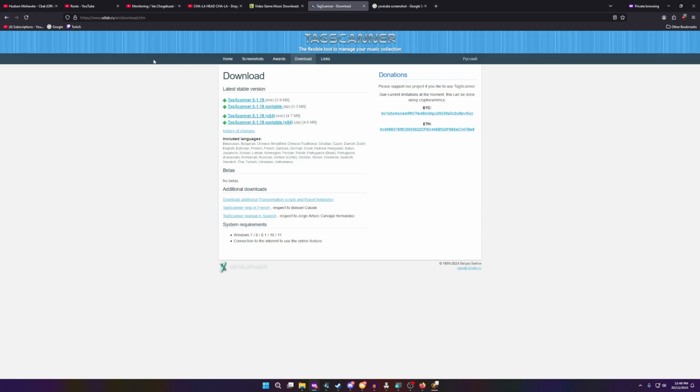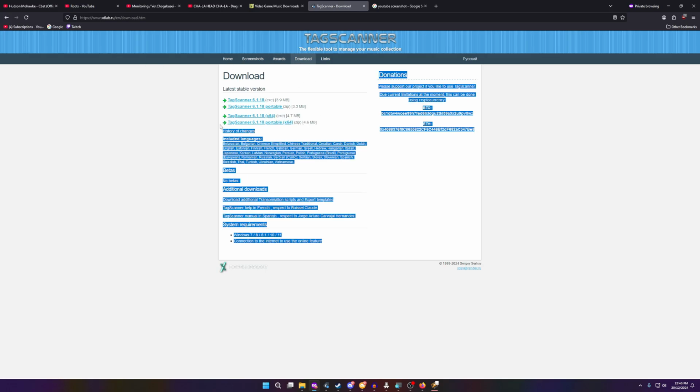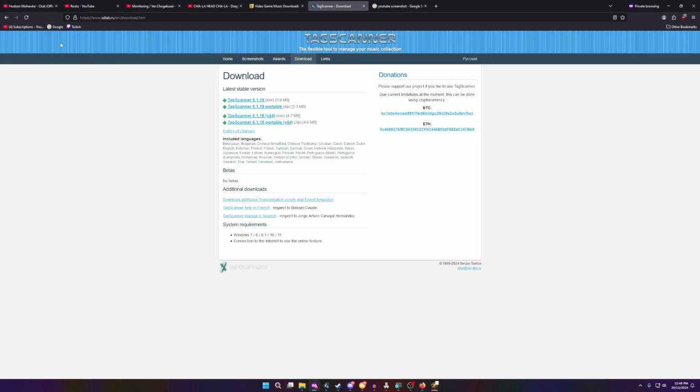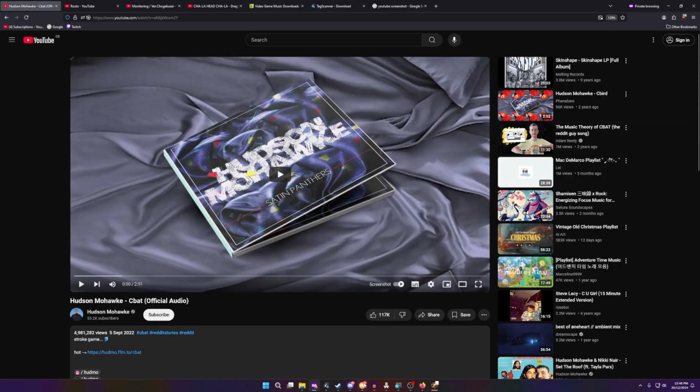And then TAGSCANNER, also free. You go on the internet and you click the download button. And then it brings you to this page. Go for this version, x64 portable. So get that. Obviously, you'll need WinRAR or whatever to extract it.